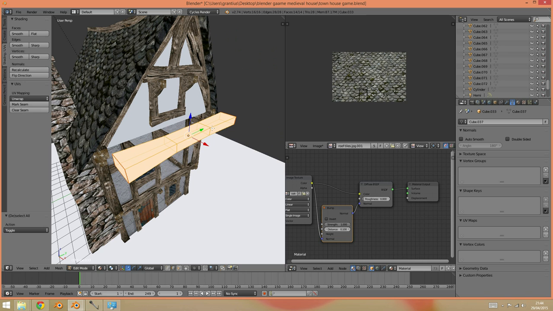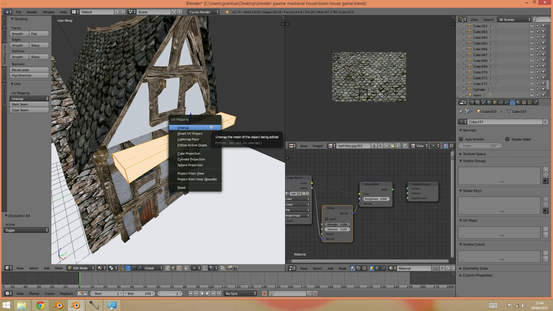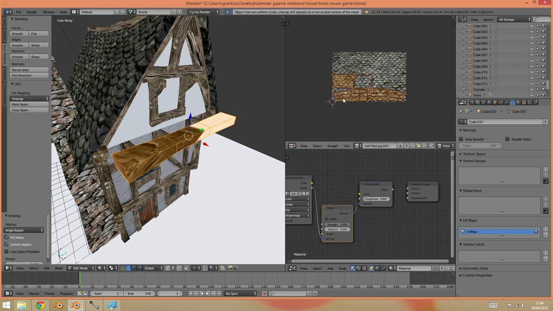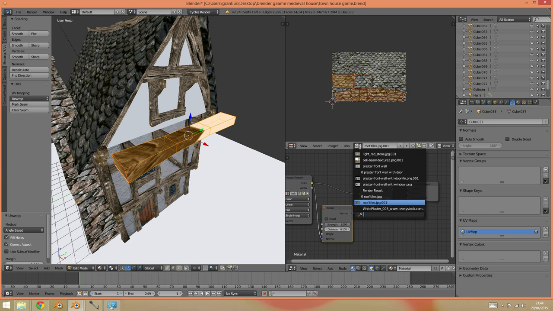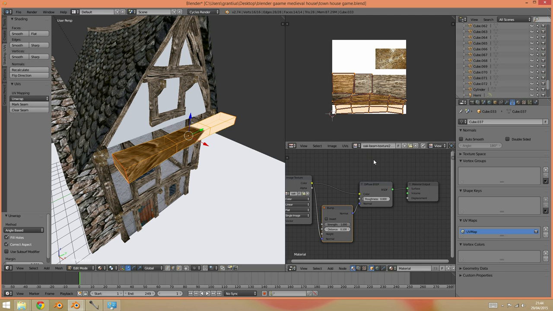So at this stage, I want to unwrap. If I press U to unwrap, we'll just do the basic unwrap for now. There are other options, and I'll go into one more of them in a second. But we'll do an unwrap, and there it is. This is the roof texture, so I'll change this to my oak beam texture. Okay, so there's my oak beam texture.